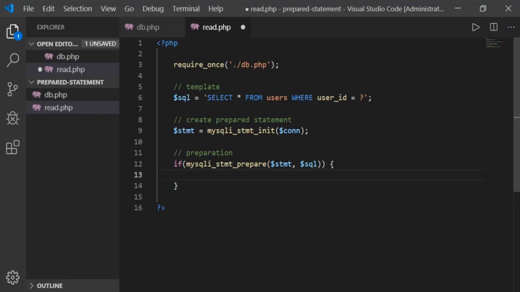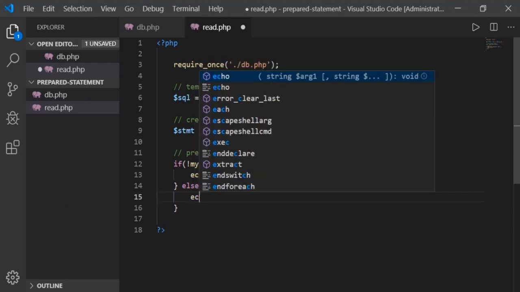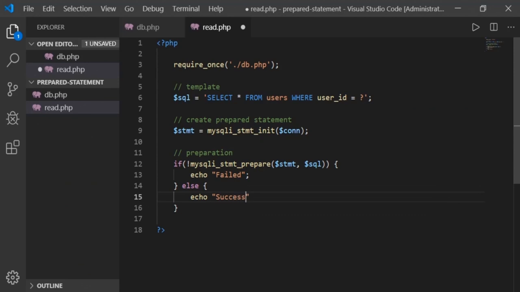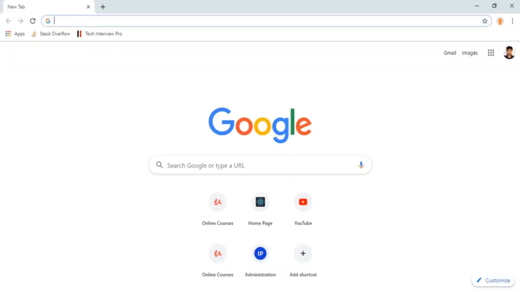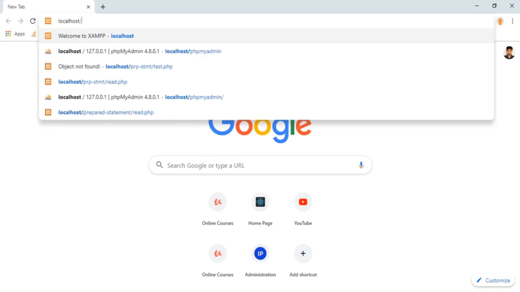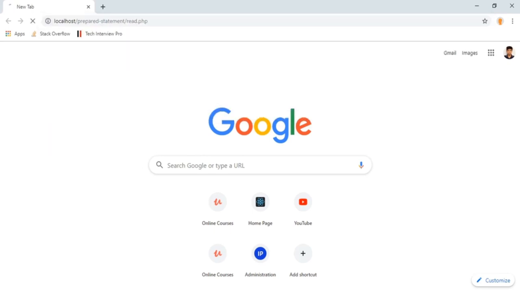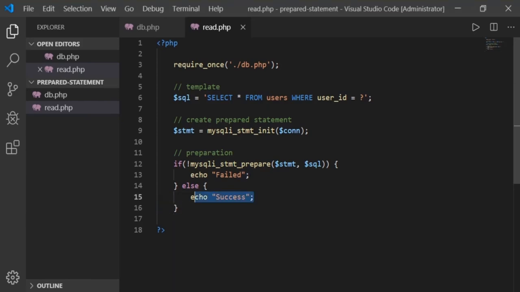Okay, now we want to check failure before checking success. Here I'm going to use echo failed, and else, for now, I'm going to just call it echo success. Let's go to the browser and navigate to our project folder, localhost slash prepared statement slash read.php. Just reload. All right, a success. So it's working.